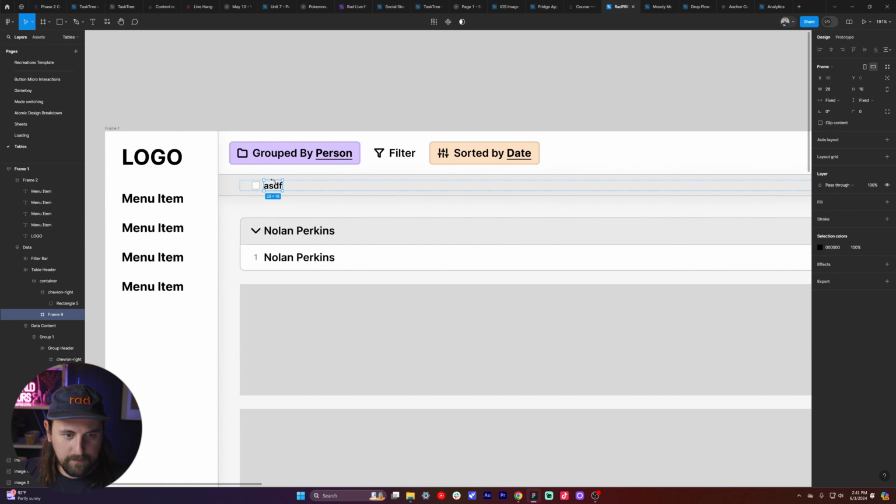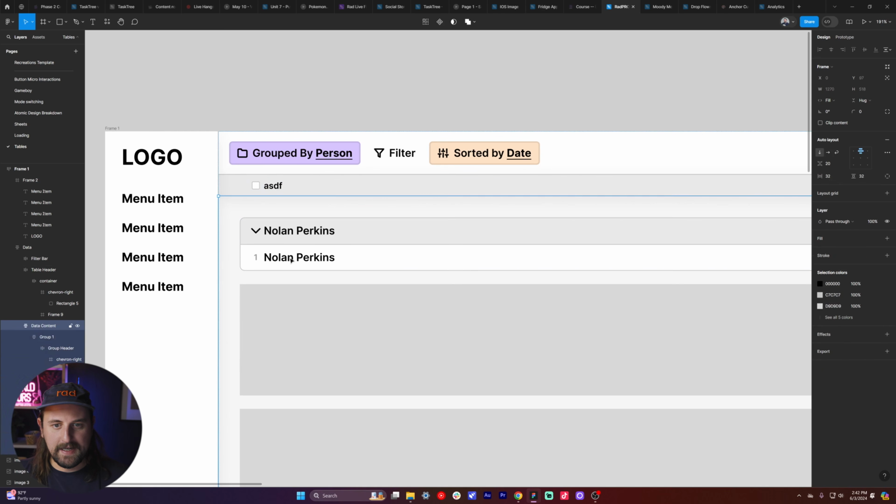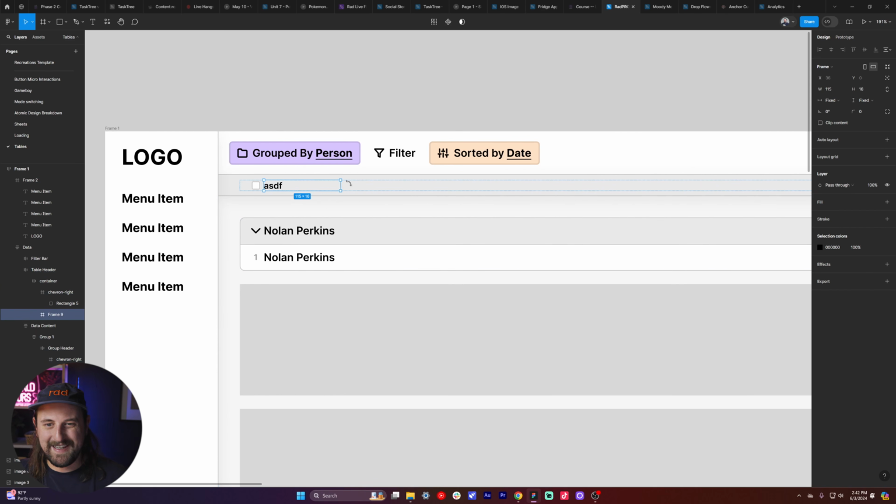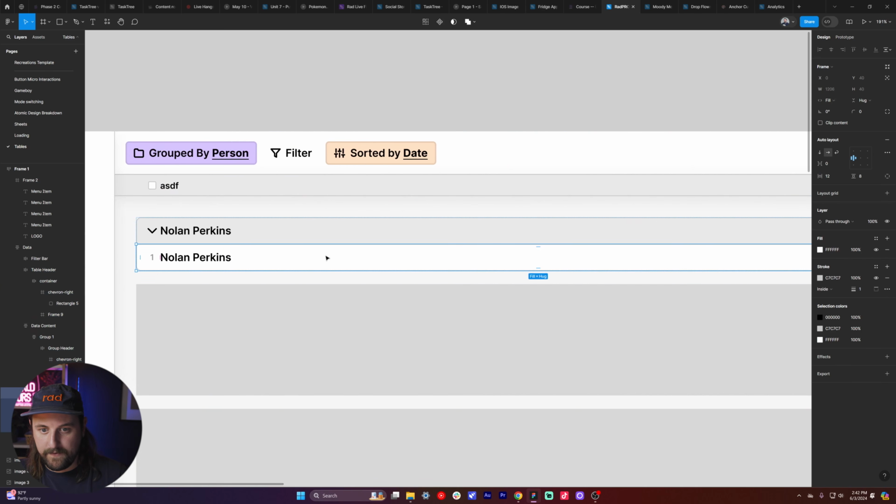So I put that in a container right here instead of a frame, sorry. And you could make this an auto layout. And you may want to. The difficulty is that we really don't want to set these columns yet until we have the content filled in.